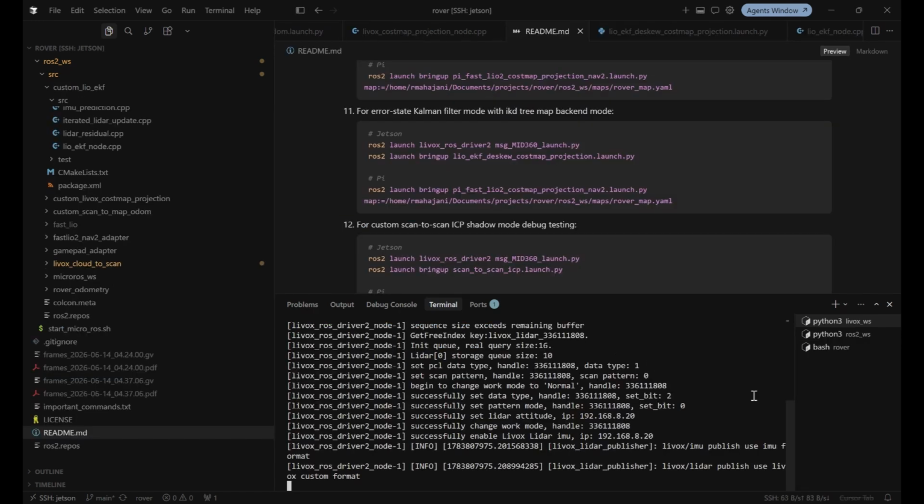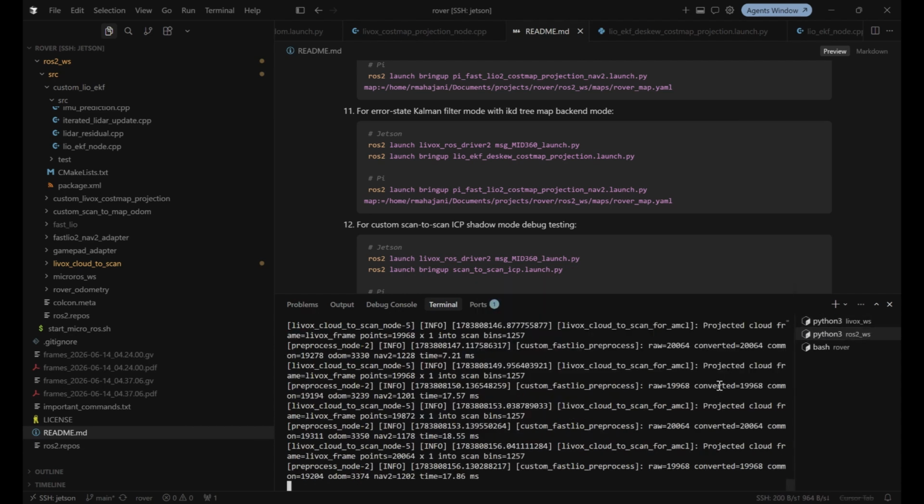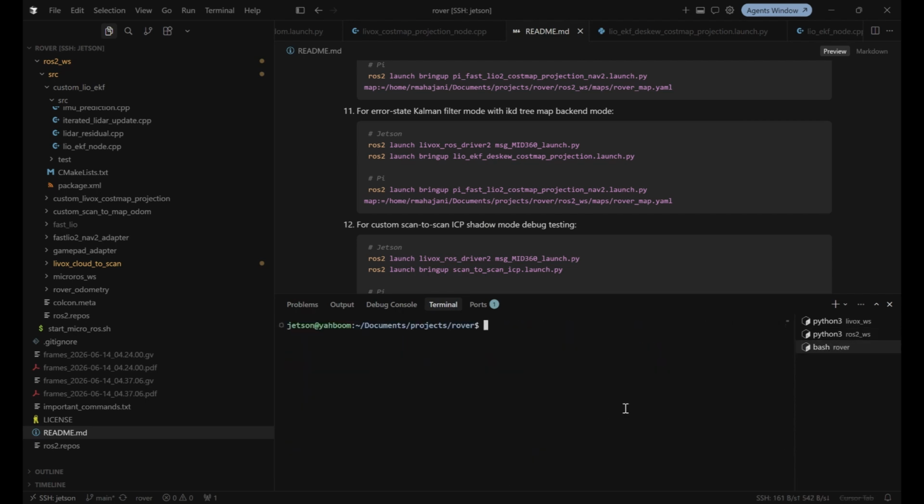All right, so now I'm running point 11 on the Jetson to show you the topic list, right? What's actually being published by the code base that we just reviewed. The first point here is the Livox ROS driver. On this terminal, I'm running the Livox ROS driver, and that's, as you know, publishing Livox LiDAR and Livox IMU messages. And on this terminal, I'm running the second launch file, which launches the EKF node. So that's what's running. Now let's look at the topic list.